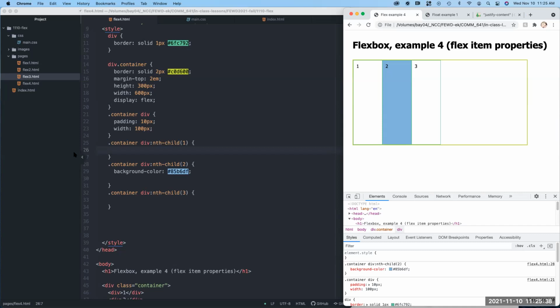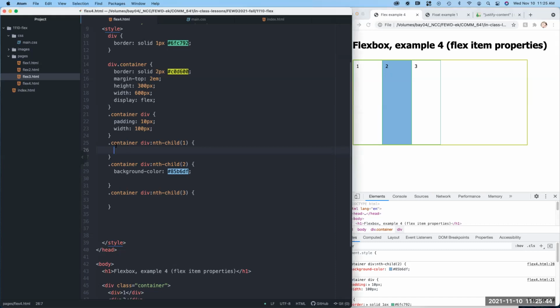So if we have, let's say, okay, so instead of this container nth child, let's just go back to container. Let's apply the same values to all of them.